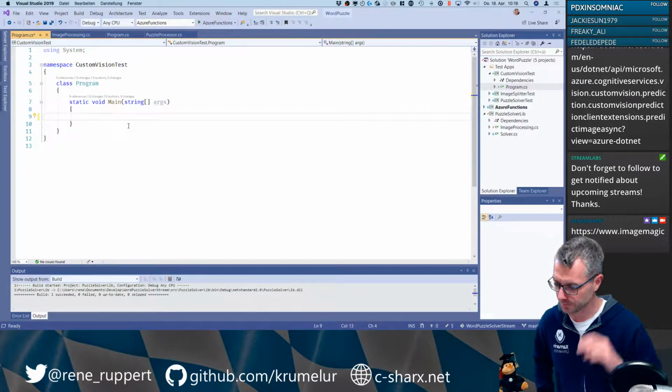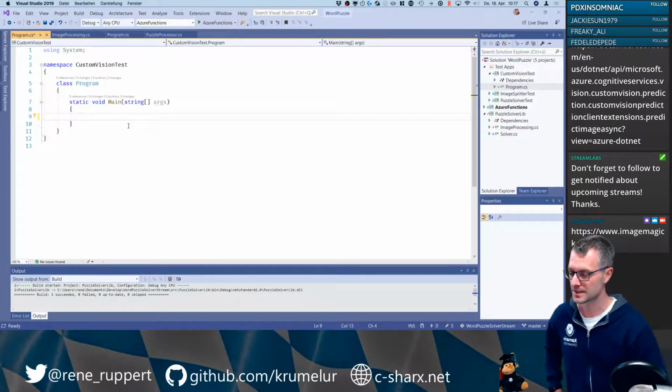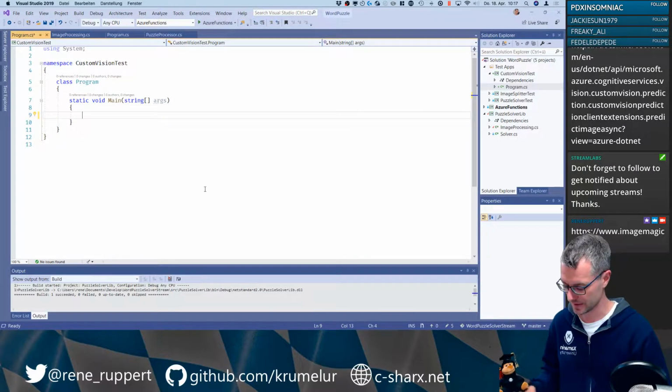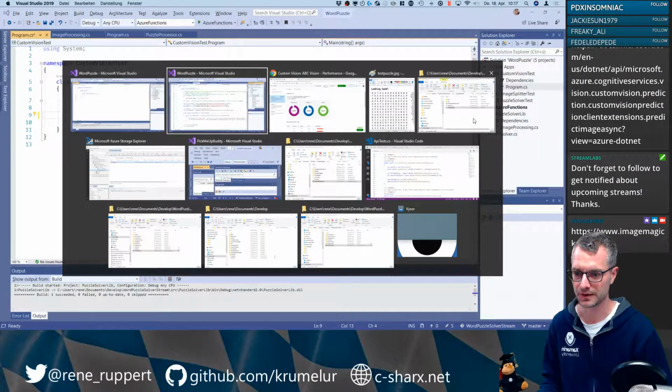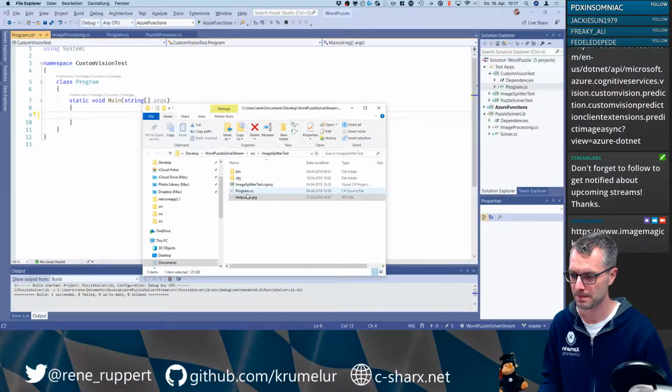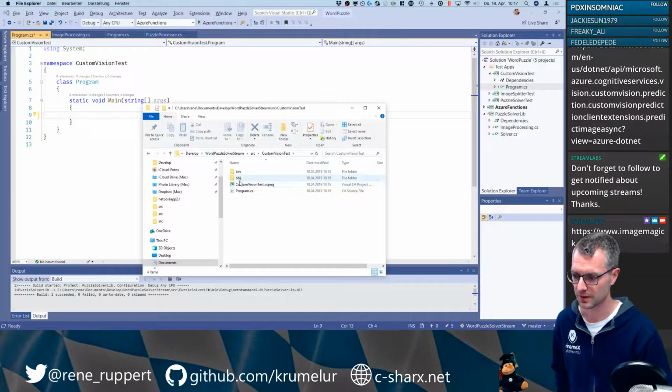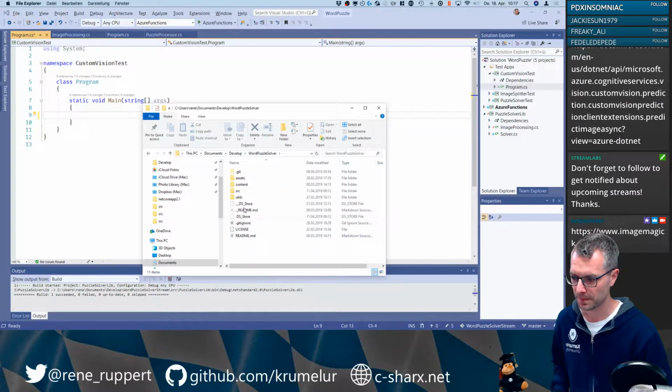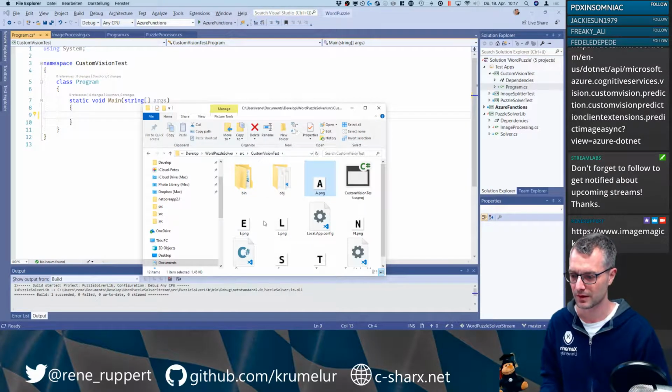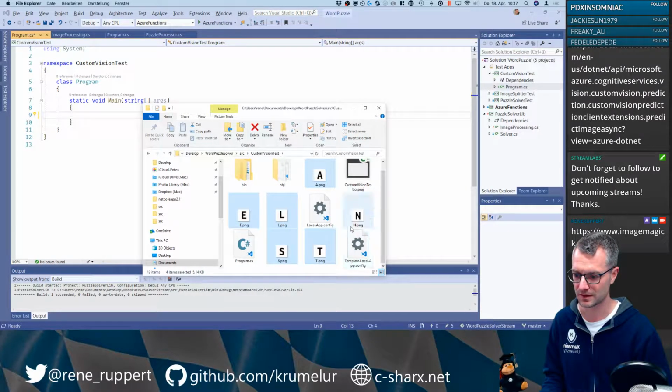Anyway, back to this here. We need some test data. So let's add this. I already had that open somewhere. There was this one here. Or is it not? No, that's the wrong one. This one. This one? There we have them. A, E, L, S, T, N. Just some test images that I'm going to add in here.